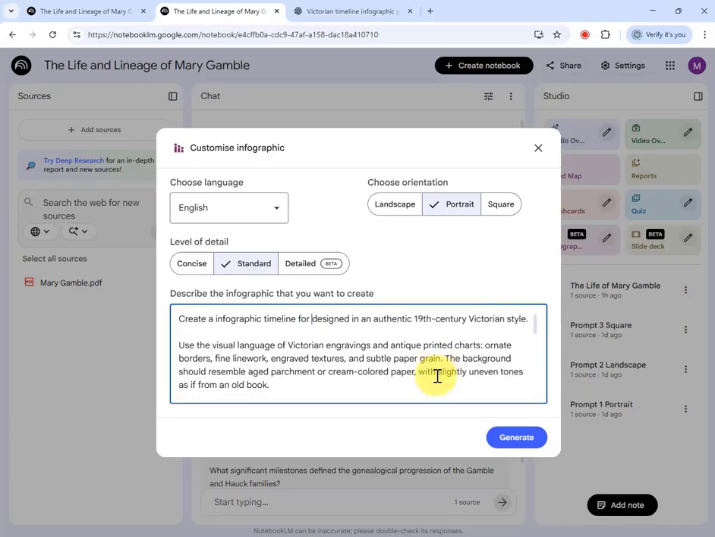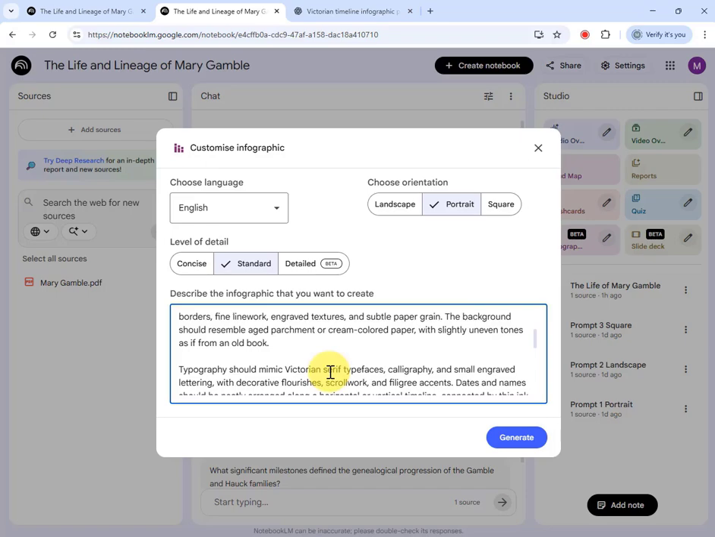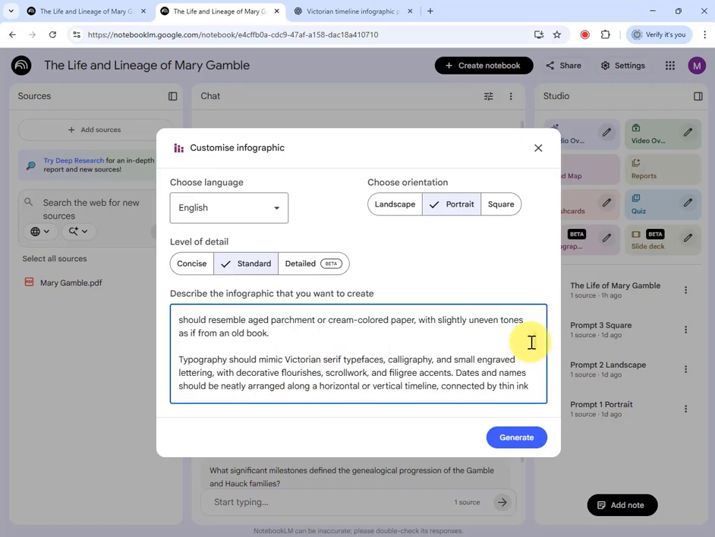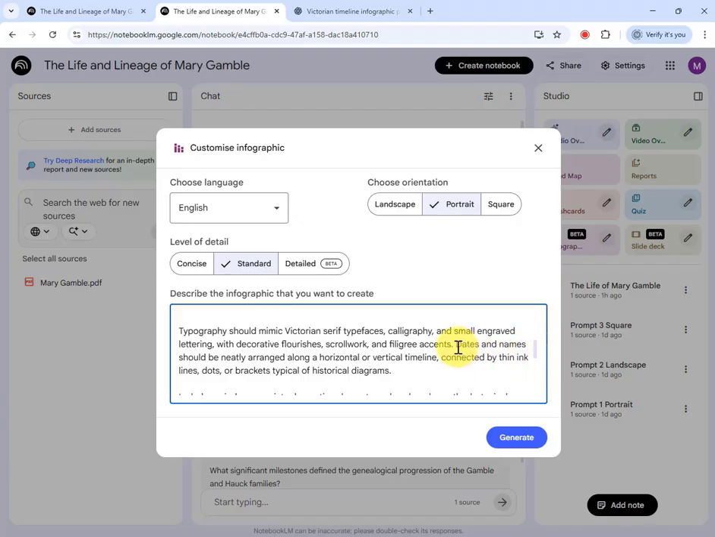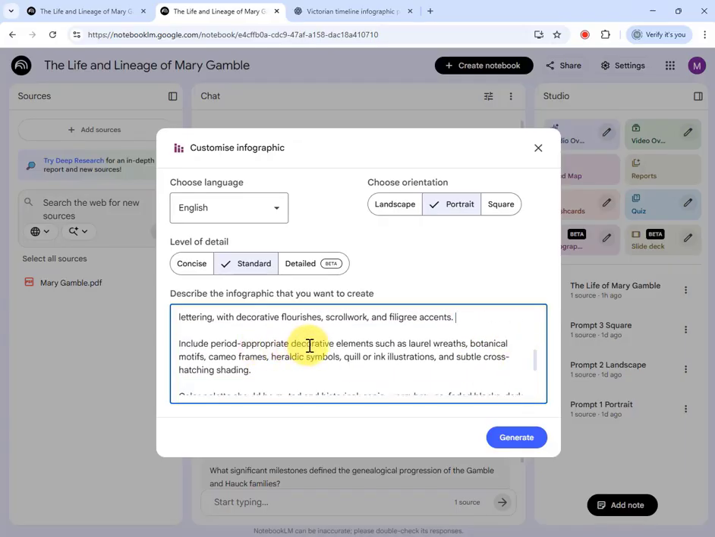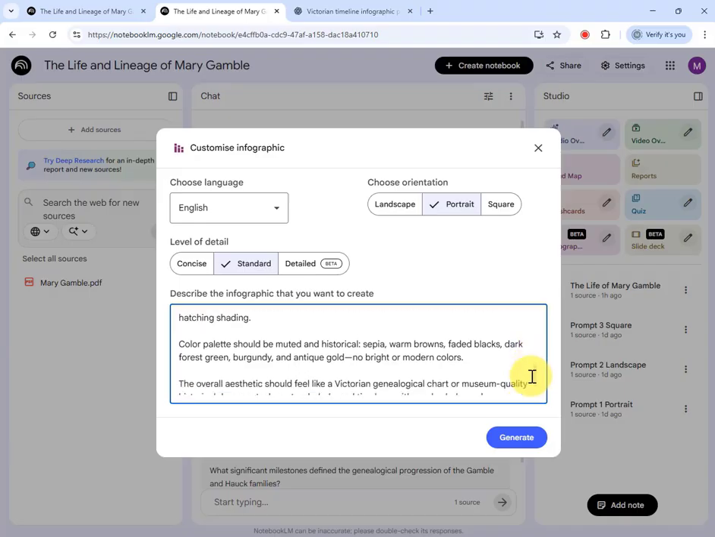I say for a single person in my family tree, designed in authentic 19th century Victorian style. Okay, all of this is really good. Great instructions. I like the typography. The bit I didn't want was anything specifying the dates and the names because I don't want it to get too caught up with dates and names. Yeah, I like the period appropriate decorative elements. Really love that. I like the color palette as being muted and historical.